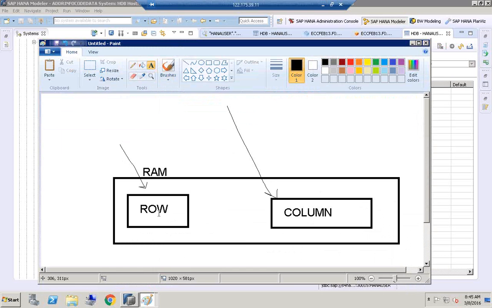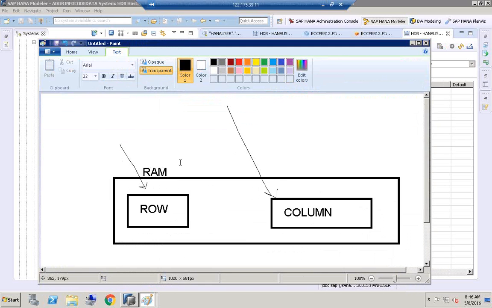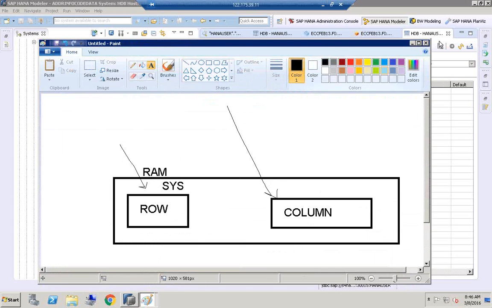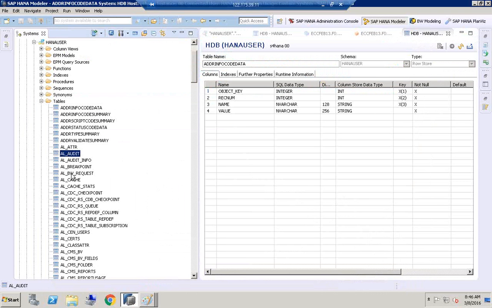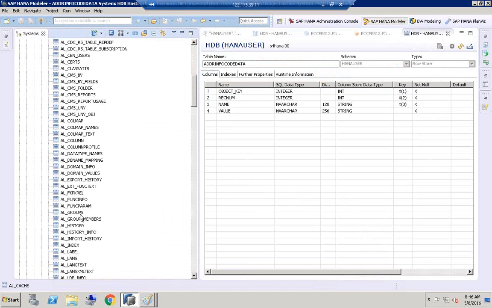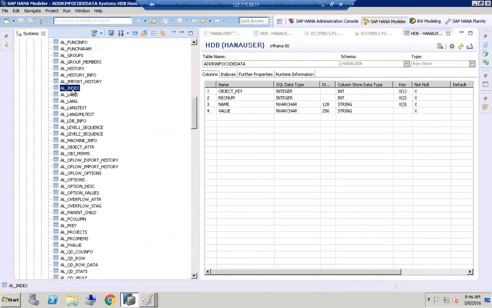Now when should we store data in row-based? It's when it is system-related data, meaning system log tables. For example, if you see here all the tables: audit, cache, groups, CMC (central management console), indexes, object. So what are these? All of these are system tables.